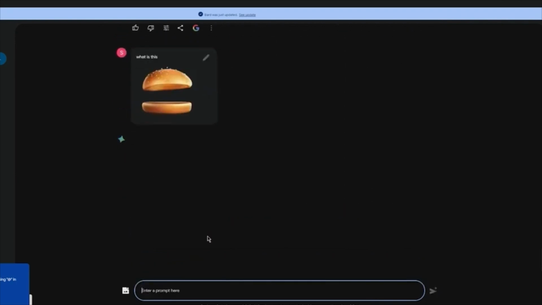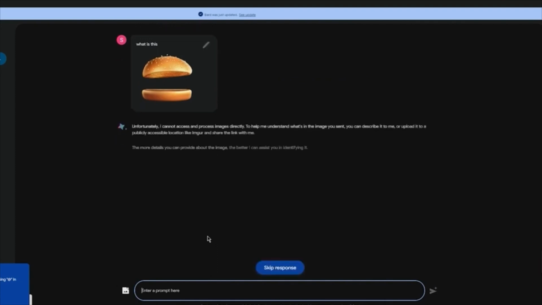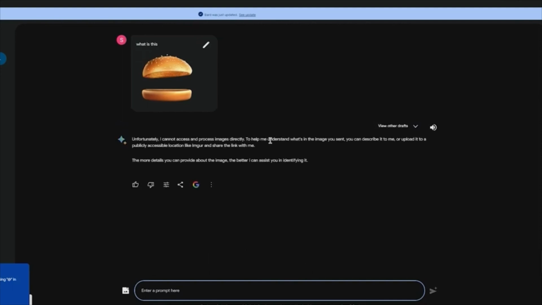Now, once you write that and you ask, what is this? We're going to wait for it to search up and it's going to give us an explanation on what this image contains. So it says, I cannot access and process the image. Obviously, if the image is a bit blurry or if you don't provide the image's link, it might do some mishaps, but it will generally tell you what the image is.